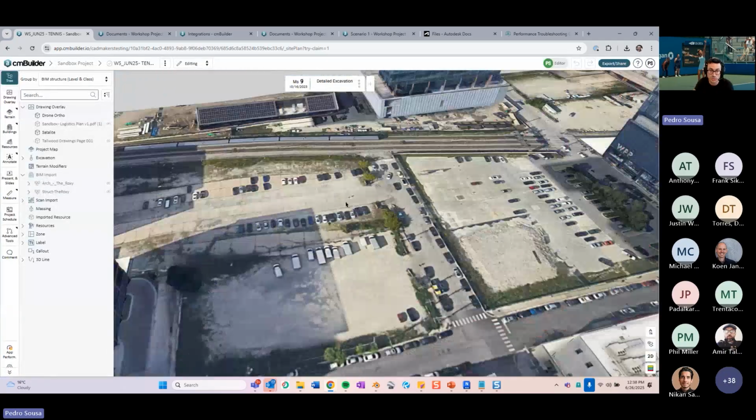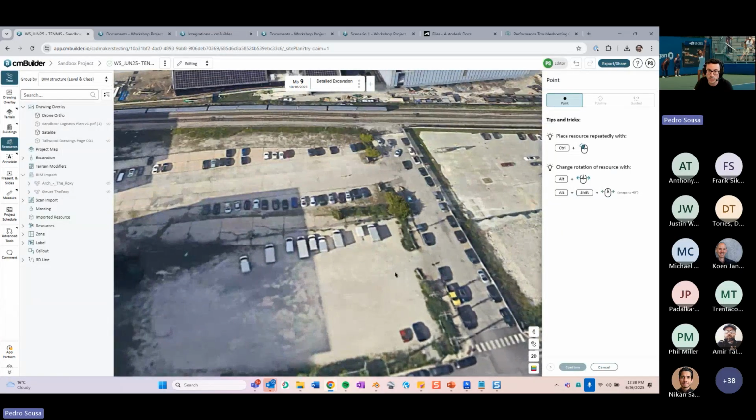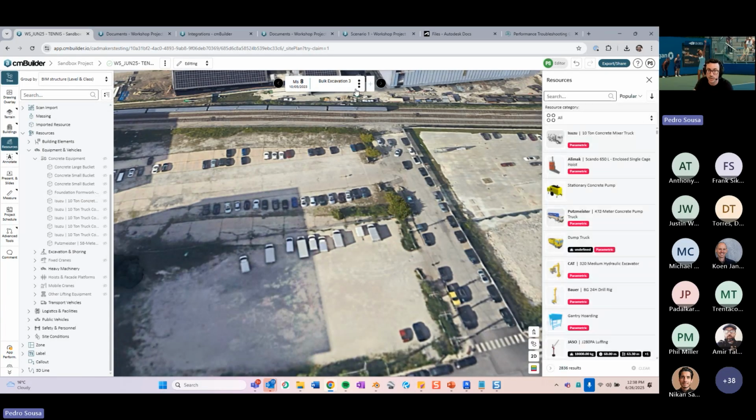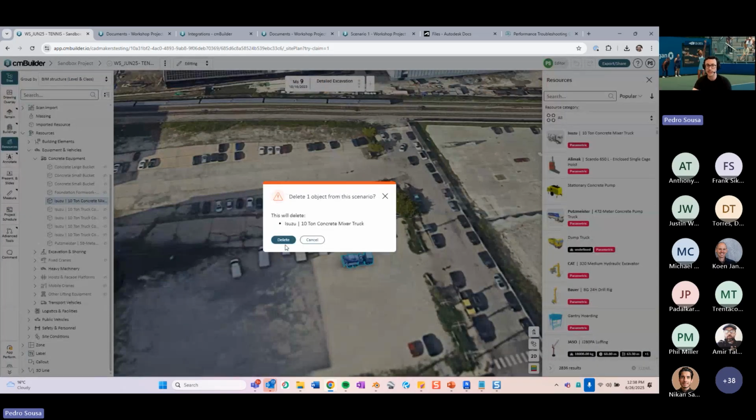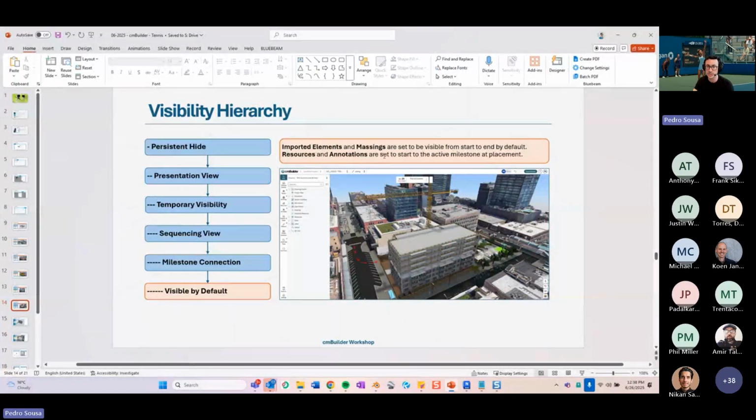However, when you place a resource, let's say that I'm on milestone 9 and I place a resource here, that resource by default will have the start date defined to be the active milestone. So when I go back, that resource is gone. And when I go further, it's going to show up. Okay. Just to define what is the default visibility of elements that you bring into the view. So for resources and annotations, when you place that element, it will be active from that milestone onwards.